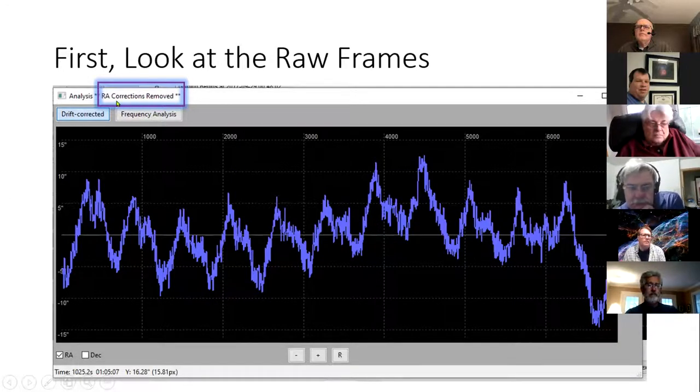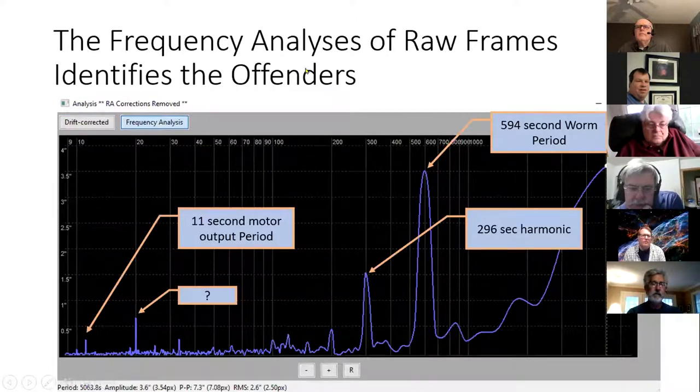These are not corrected for the worm gear or for basic tracking. You see the amplitude of uncorrected activity. Each of these cycles is probably dominated by the worm gear, but there are other things going on too. And that's what the frequency analysis tells you. If you click on the frequency analysis in the tool, it does this.